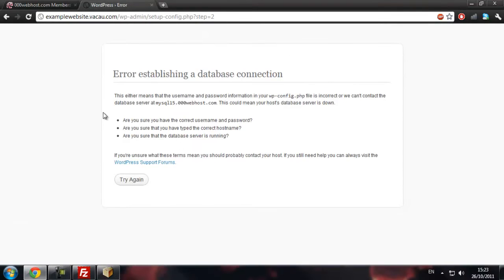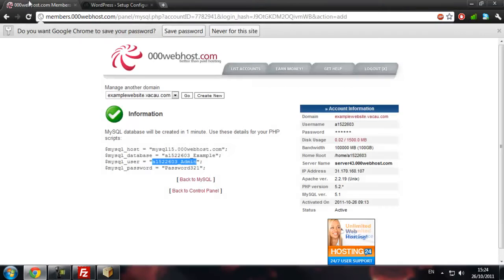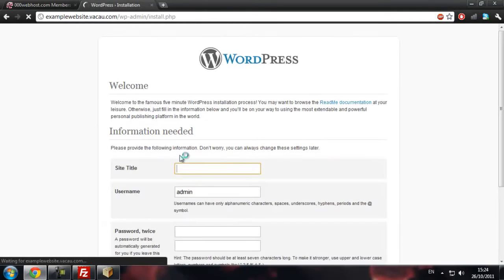And if you get an error, you want to make sure that all the files are exactly the same. So I'm going to have to go back and make sure they are right. Okay, so the other problem was that I should have copied all of that instead of just the username. So go back to this and press run the install.